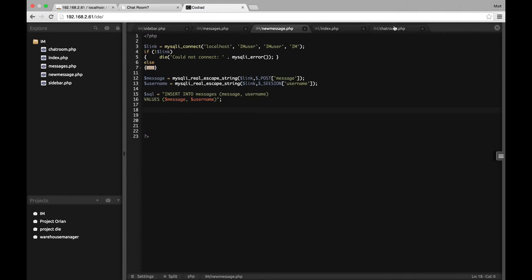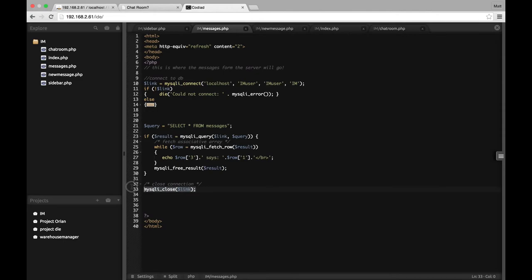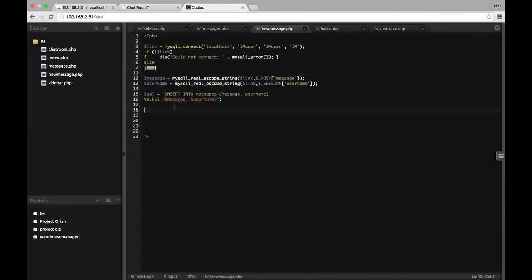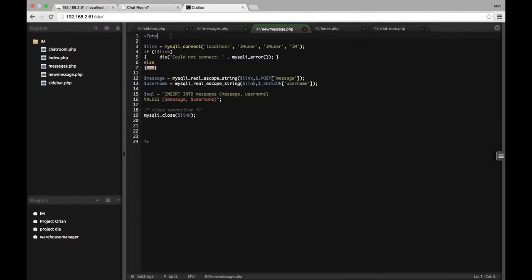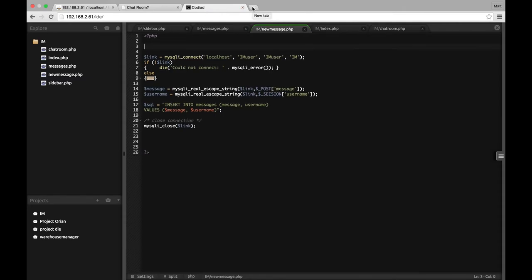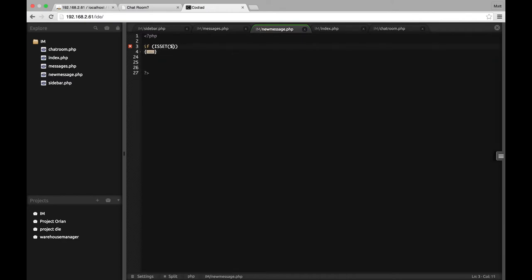I also need to close messages. Yeah, MySQLi close. So we'll grab that as well. Message close. Now, this isn't ideal because the first time you load this page, it's going to ask you for a new message and it's going to run this code already. So what we should be doing is an isset. So if isset that, then do this. Okay, so if the post, it's dollar underscore POST, message.